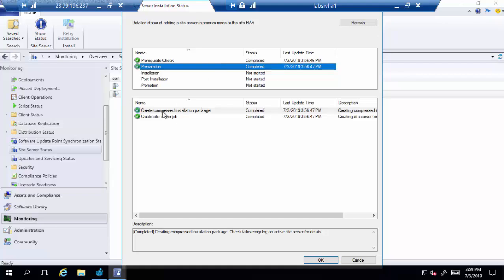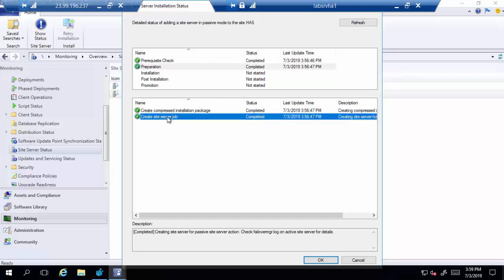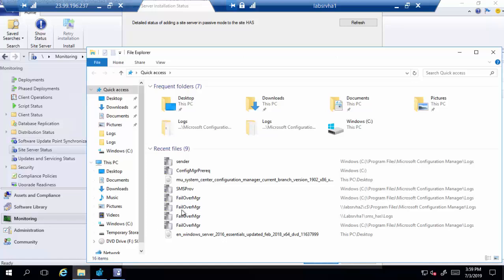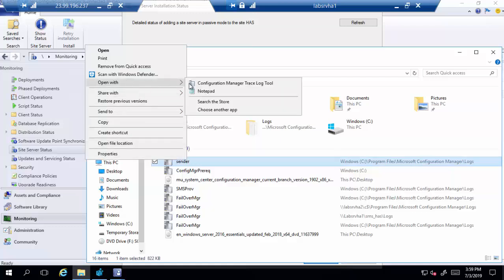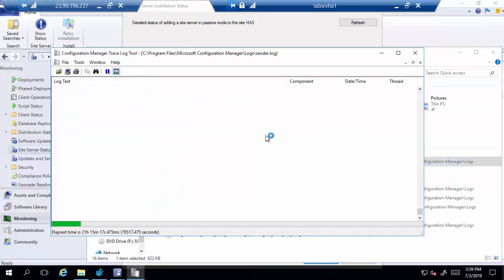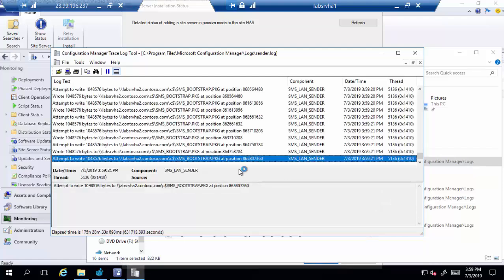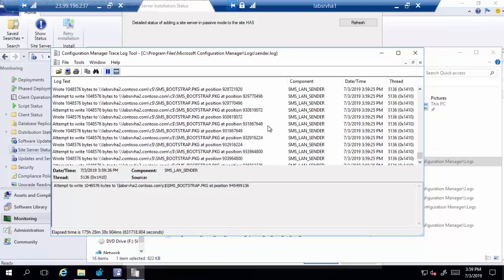What I want to show you, so we're creating a compressed installation package, creating a site server job. So this is the option I chose to just send it through scheduler and sender. So scheduler has already done its thing, and sender is very much in progress. So let me show you what's going on. You'll just see that we're writing lots and lots of data over to the passive node right now. So we're just sending and sending to get this done. So that's how this works as scheduler sender.